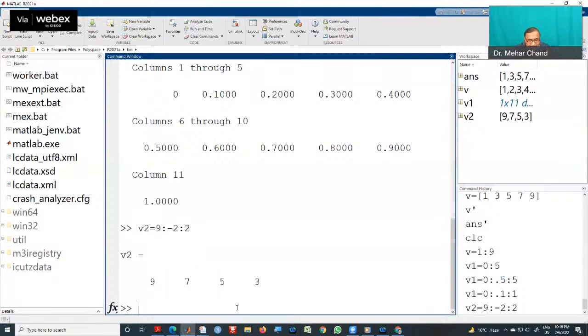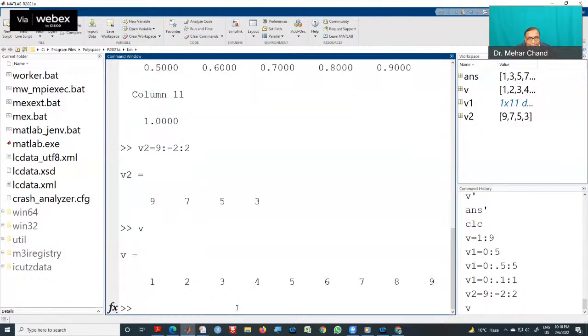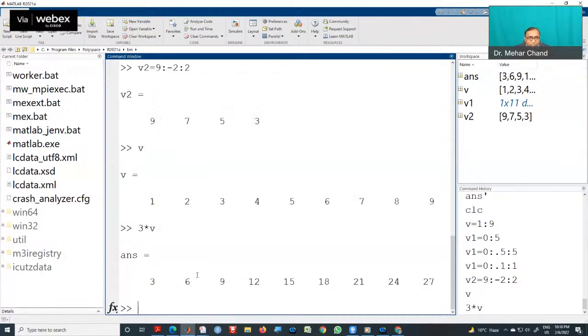Now, manipulating on this, I have v is equal to this vector and I want to multiply it. This is quite simple. Multiply this vector with the scalar, so this will be 3, then the product sign and vector v. When we press enter, you can see each element will be 3 times of these.